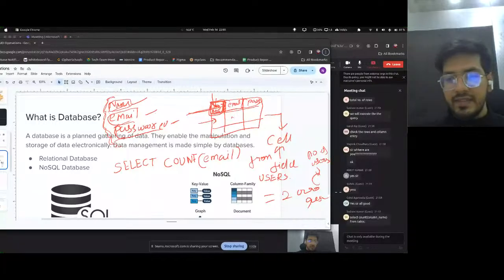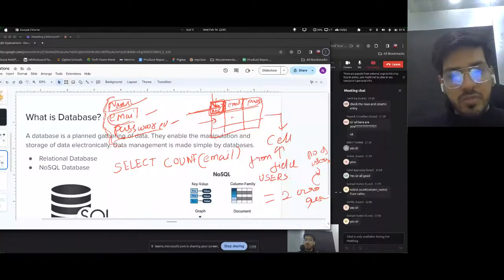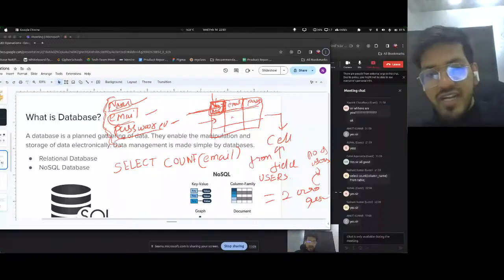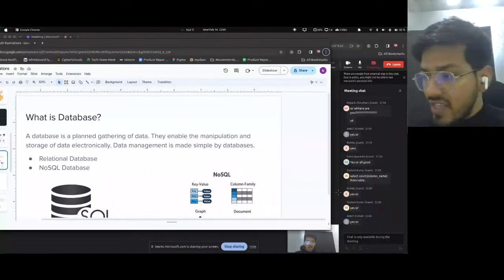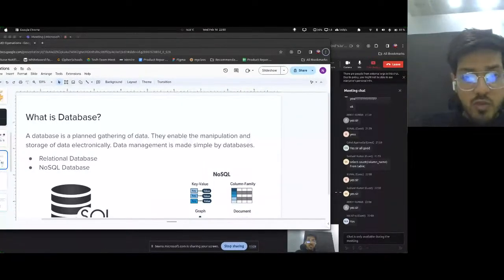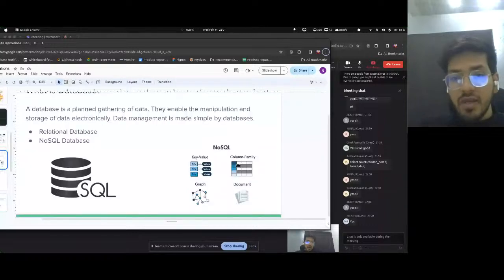So this is how we are performing some operations on the databases. Similarly, we have a NoSQL database. In case of SQL databases, they store data in row and table format, rows and columns. But NoSQL databases store data in key value pairs, column family, graphs, or documents.